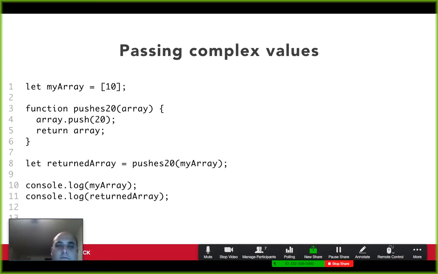This logically looks almost identical to the previous page, except now on line 8, when I pass in myArray, JavaScript is going to say, okay, what is myArray? Is it a primitive or a complex data type? And the answer is it's an array, which is a complex data type. So what gets passed into pushes20 is the actual variable myArray. It is that instance of myArray. Basically that means inside the function, the variable array on line 3, the input, is equal to myArray. That array variable is the exact same as the myArray variable. Both are pointing to the same address, which is pointing to the same value.